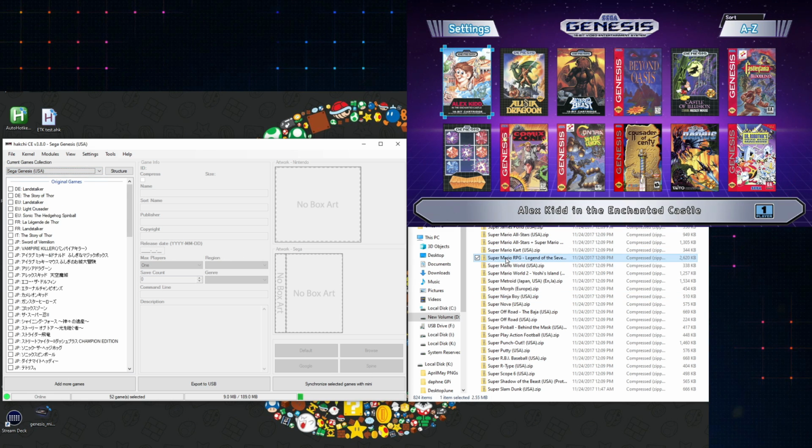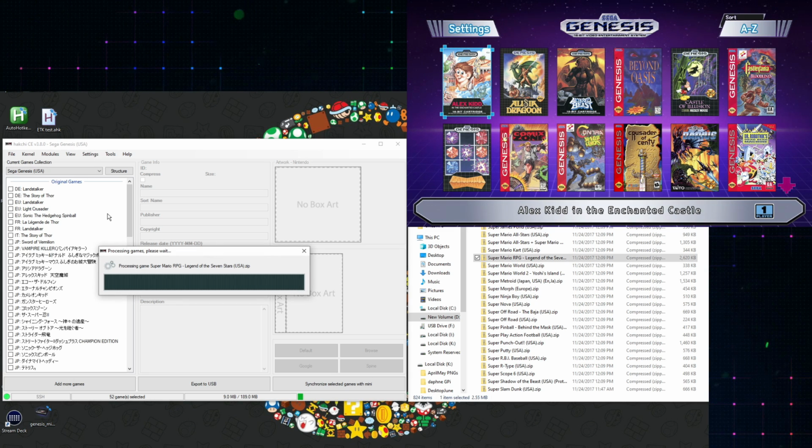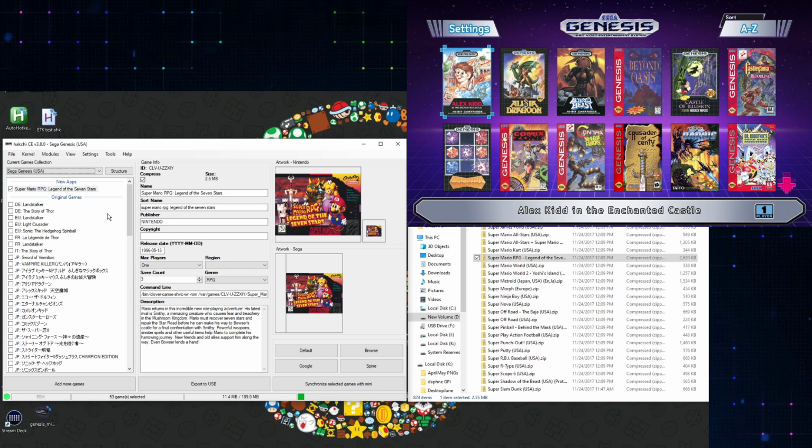And let's go ahead and drop in a Super Nintendo game and see what happens. So that was Mario Legend of the Seven Stars. And bam, instantly grab the box art, all the metadata, everything is listed here. I think that's pretty neat.